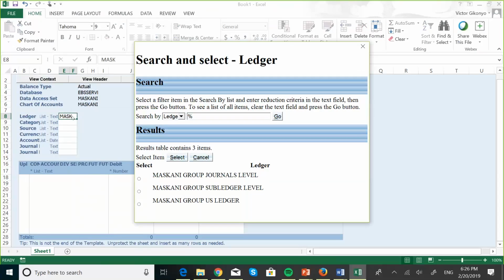So now you see, for example, in this ledger field, I have three options to select from: Mascani Group Journals level, Mascani Group Sub-Ledger level, Mascani Group US ledger. Why do I have these three options? Because of this data access set here. So let's say I want to enter journals in our primary ledger. Select.